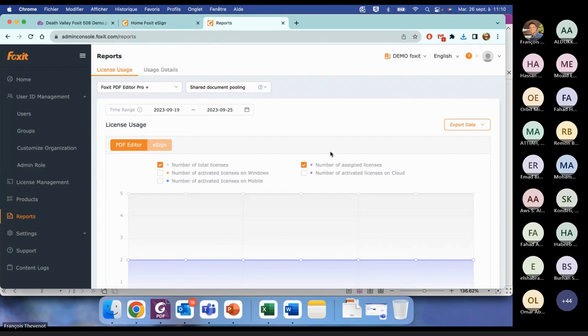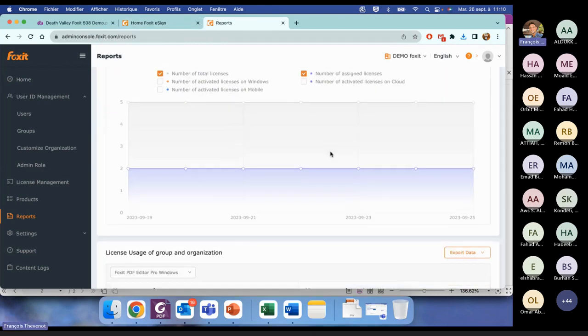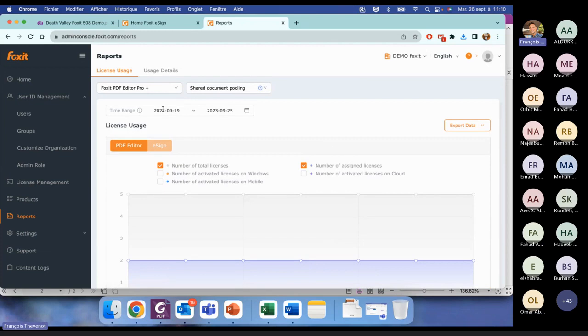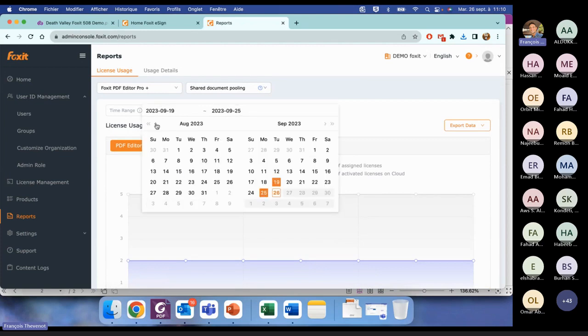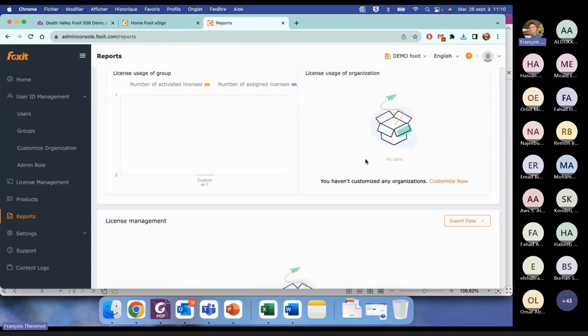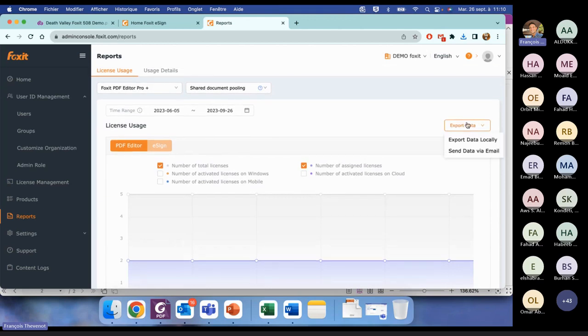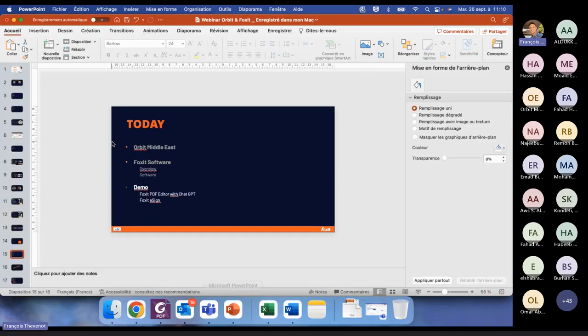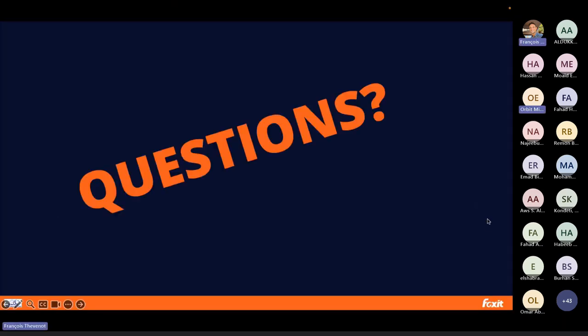Yeah. And so finally, you can create reports to say, okay, I'd like to see how many users I had from June 2023 to September. And very easily, you can create reports that you can export in order to see the usage of your software. So I'm done with what I wanted to show you today. I think we have some questions.